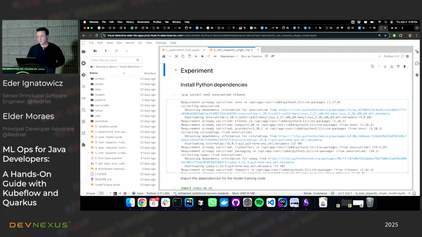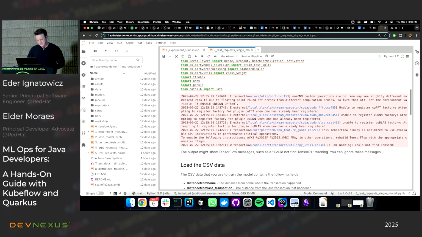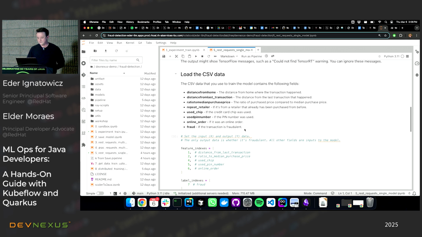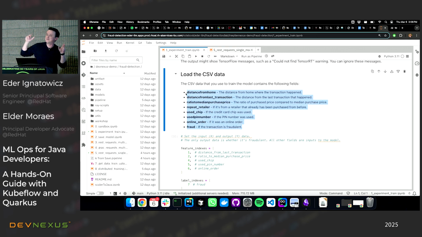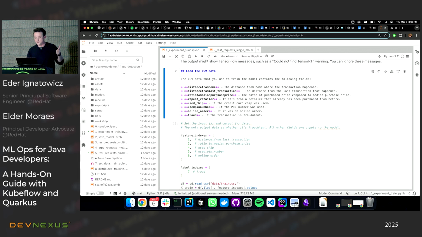So imagine that you are a fraud company. This is the training code. You have these features, which are the parameters in Java, okay? That is coming from the data. Is it the distance from home? The distance from your last transaction? The ratio to median purchase? Whether the person already bought from that retailer, so it's repeated. Did they use the chip, use the PIN number, is it an online order, and online fraud.